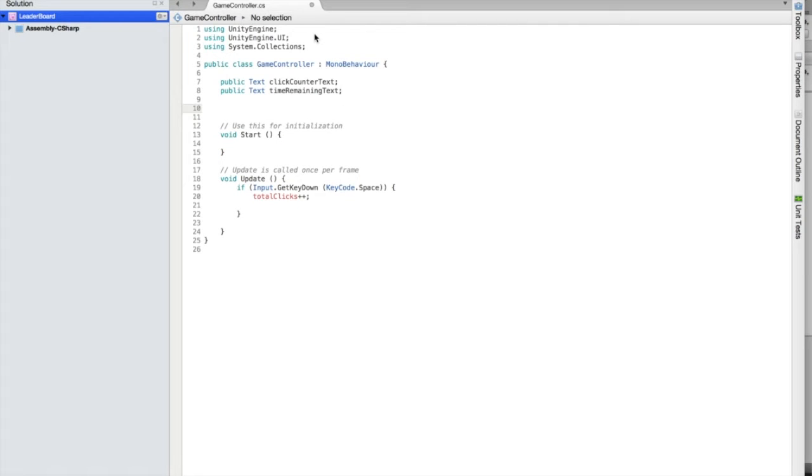We will have an int total clicks = 0, and then every time we hit the space bar, and it's a key down, not a get key, so it's every time the key is actually pressed, we'll get a total clicks plus plus, so it'll add it. Our time remaining text we haven't put into our scene yet, but we'll do it in a sec.